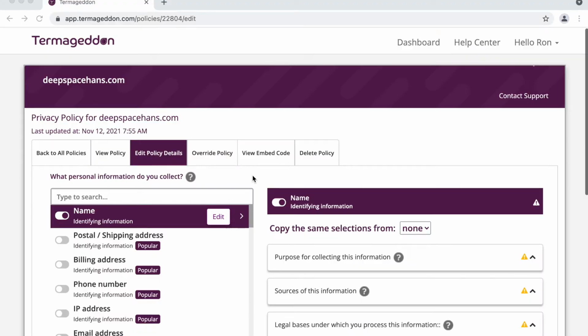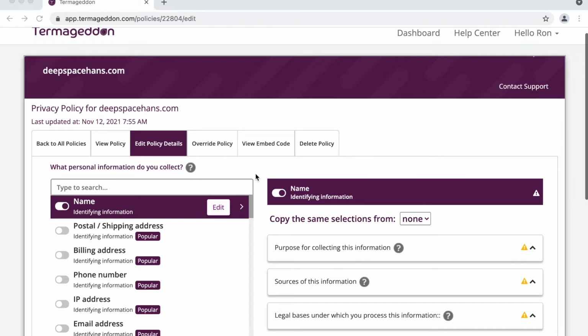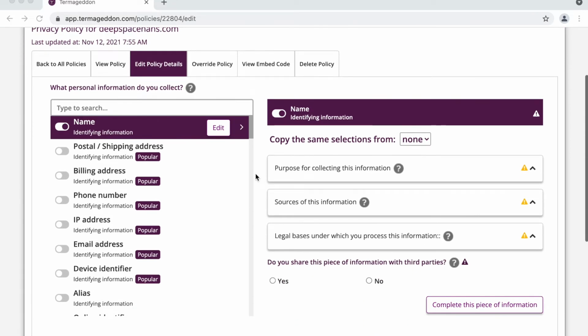Page 2 of the Privacy Policy Questionnaire is all about helping you identify the pieces of personal information your website is collecting, what you're doing with that information, and possibly additional details that are required under the privacy laws you're looking to provide disclosures for that you identified on page 1.